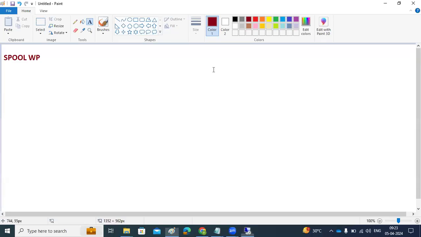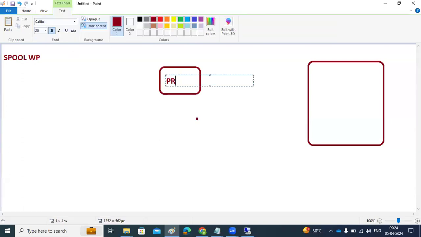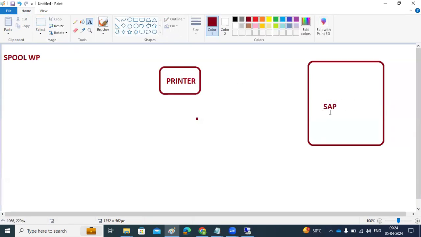So here we have the printer. Suppose, for example, this is a SAP system, and we have one floor. There is a printer here. This is the printer, and this is the SAP system. In this SAP system, we have the printer. First of all, you have to integrate this printer into the SAP system, right? We have to integrate it to the SAP.